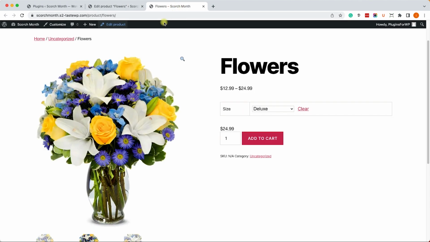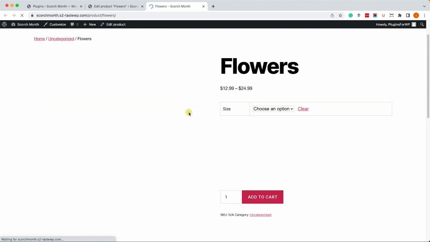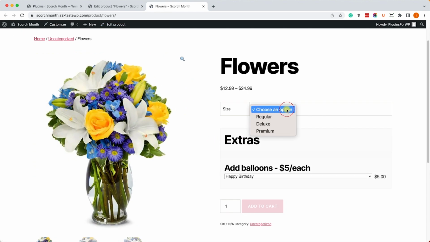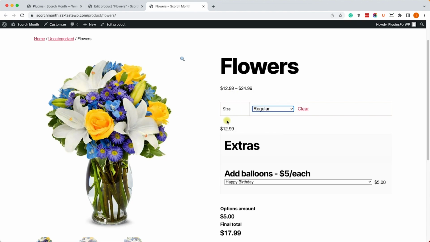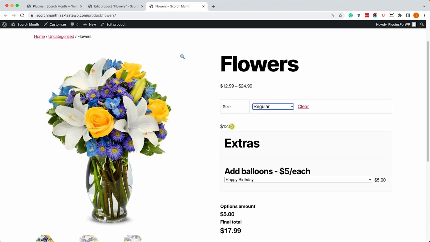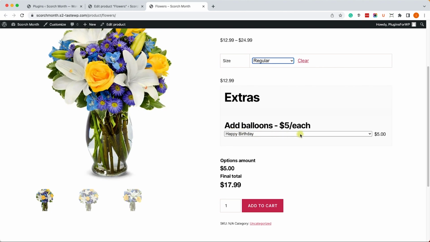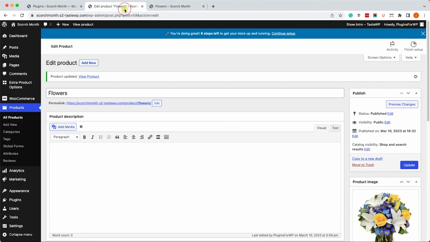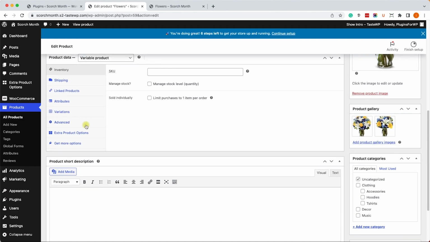Every time you're doing something, I recommend you save the page and refresh the product page to see what it's going to look like. And we can see that we have the size here, and just below that we have the extras balloon, and it's $5 each. Now I can see in that extra section that there is no chance for them not to choose a balloon. So that's a mistake.